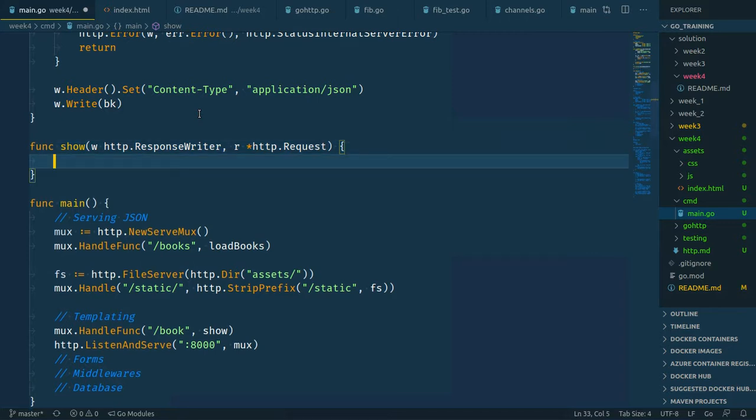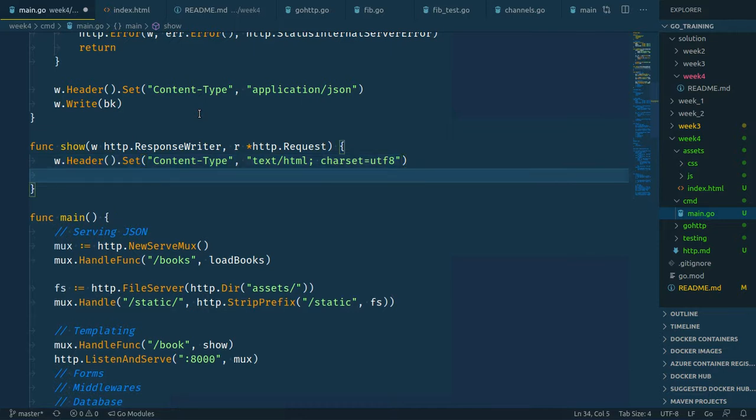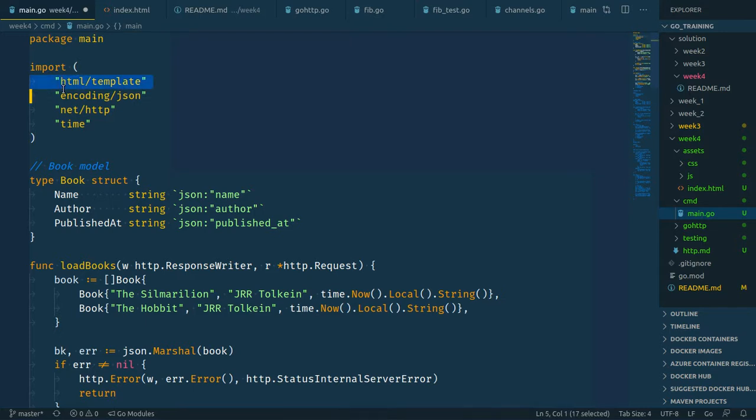The first thing we'll have to do is set the header. So Content-Type: instead of applying JSON, we want to send HTML. So we'll say text/html, and we want the charset to be UTF-8. After setting the header, we are going to be importing a templating package that is in the Go standard library. It's going to be template, so we want html/template, so hit enter, and that will be imported up here, as you can see.